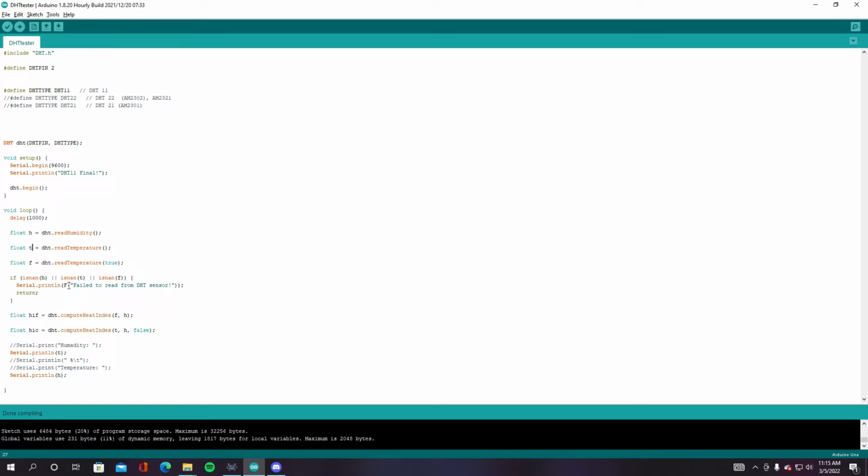And also, if no input is taken, then the following message will show up, which is fail to read from DHT sensor. And finally, we have printed the temperature and humidity.